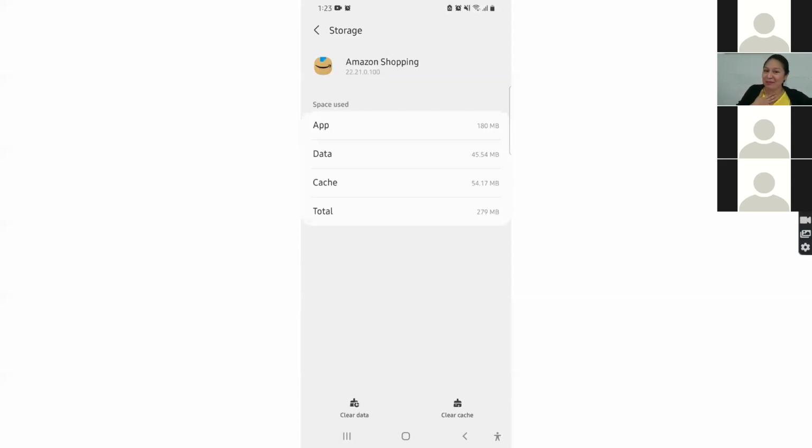Right, so if it's something that you want to keep, then clearing out your cache would suffice. I'd suggest sticking to clearing out the cache to clear out storage. Unless you really need storage space, then your next go-to method would be to just delete any apps that you don't need.